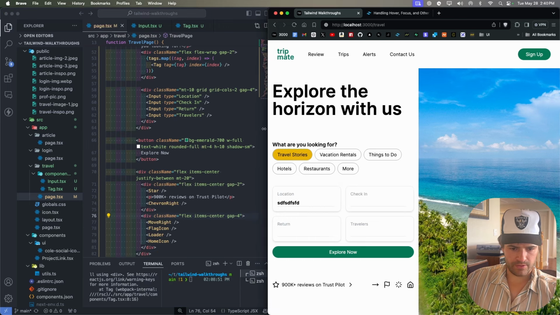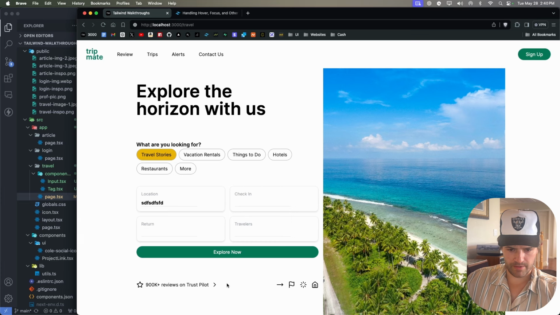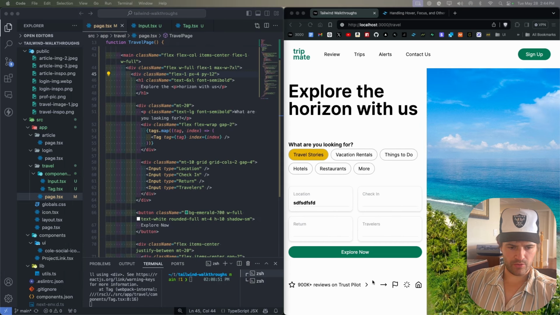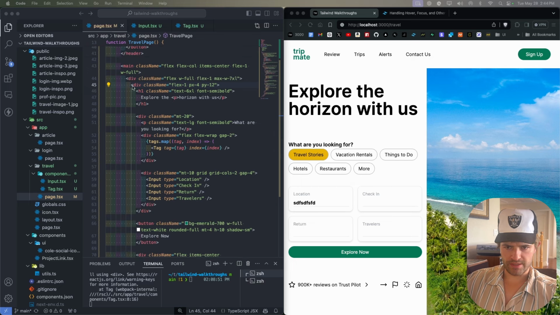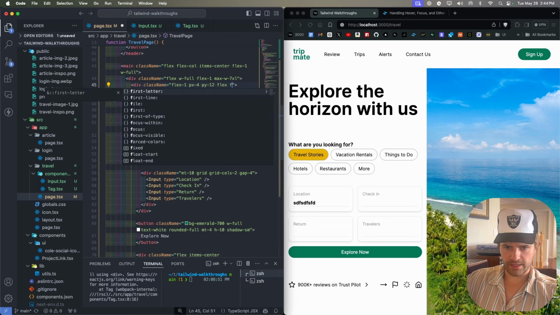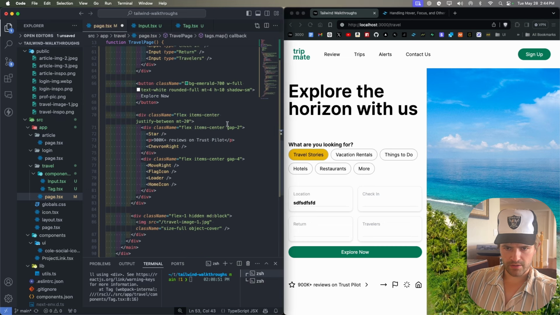And so now we want this to automatically go all the way to the bottom. So in order to make this thing go all the way to the bottom, we're going to come to this div right here, which is the div surrounding all of this right here. And we're going to say flex col. And then we're going to come down to this div right here. And instead of margin top 20, we're going to say margin top auto.